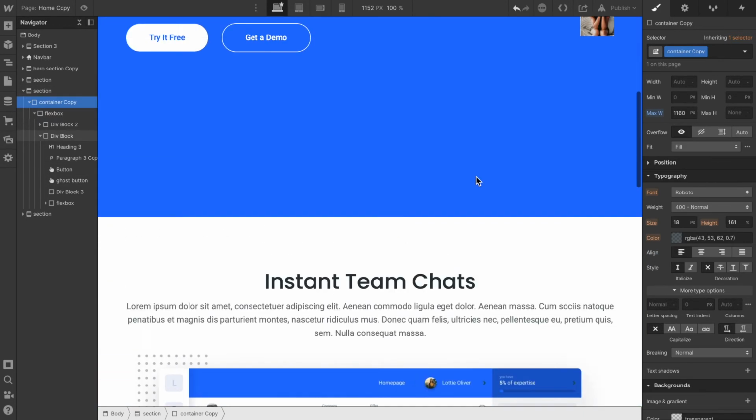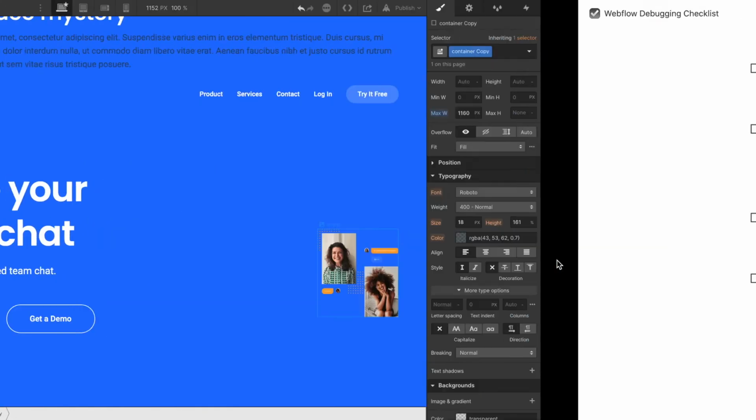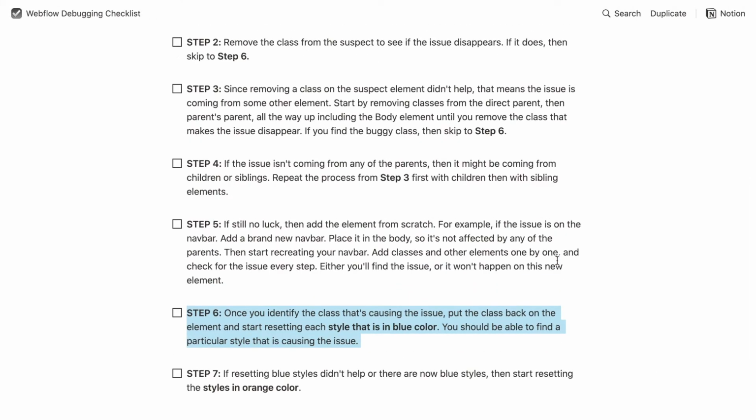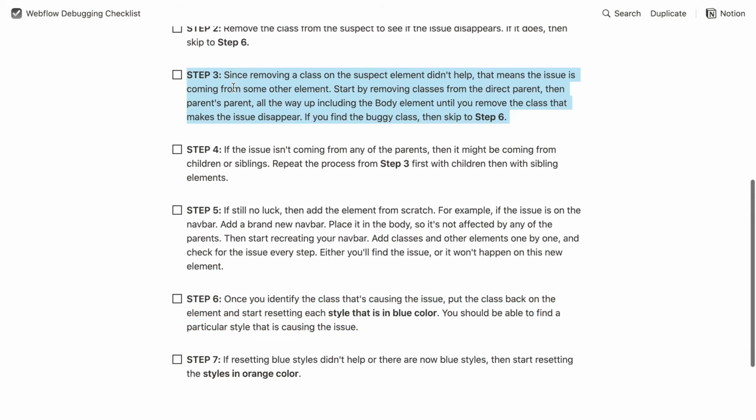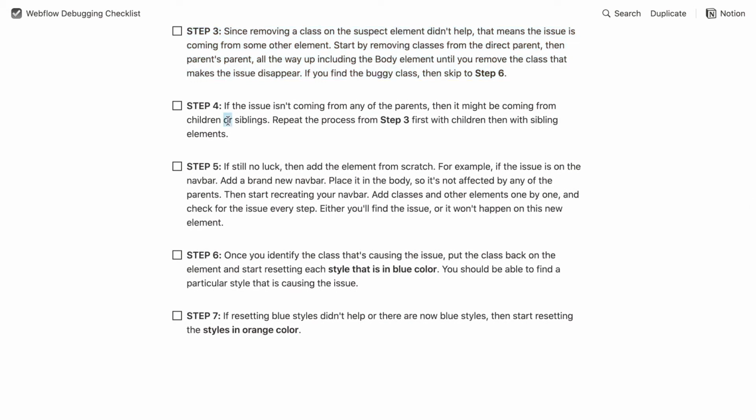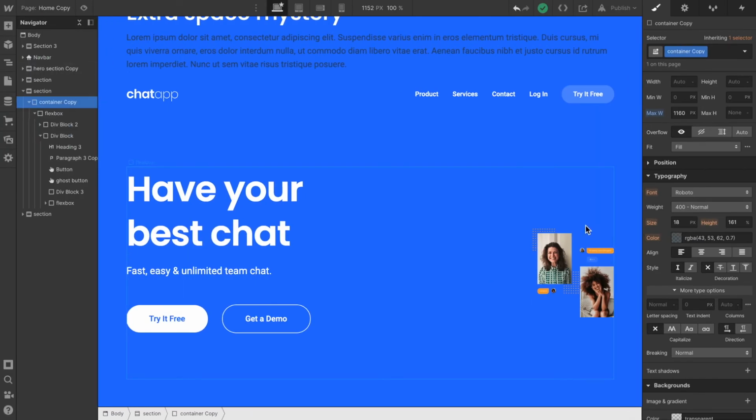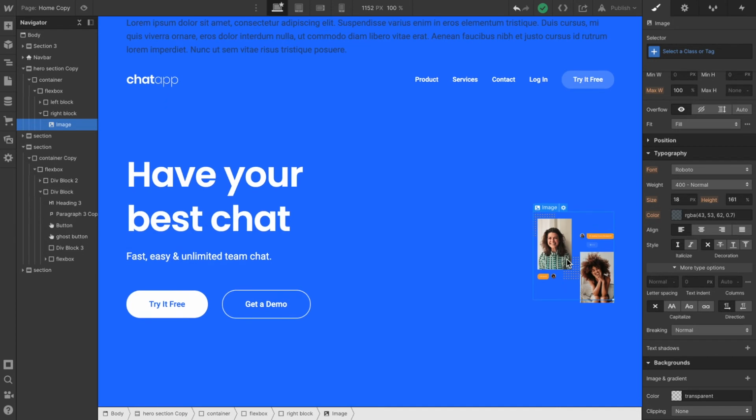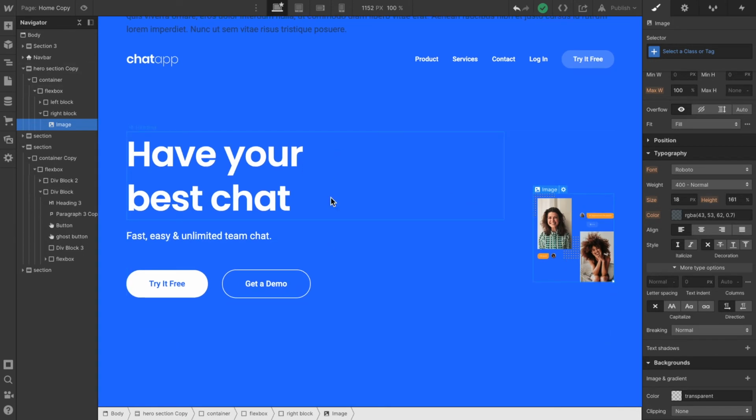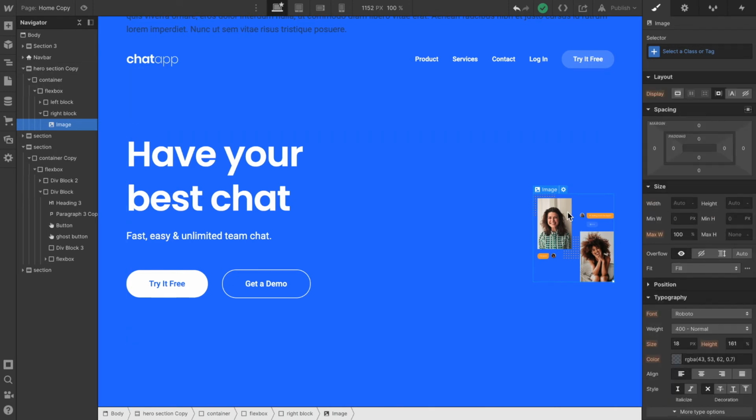So that's it, and I believe I only have one last issue left that will cover other instances. So we covered steps 3, and if the issue isn't coming from any of the parents, then it might be coming from children or siblings. And this is the case, for example, with this element. We have this image and it's not growing, it's very small. We wanted it to fill up most of the space, but it's not happening. Now we start with the image, we think, okay, the image is very small, probably the issue is from the image. And we start with the same process, removing the class. This image doesn't even have a class, so it can't be that.